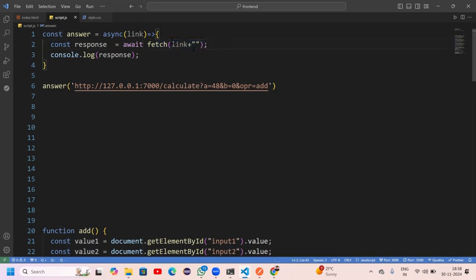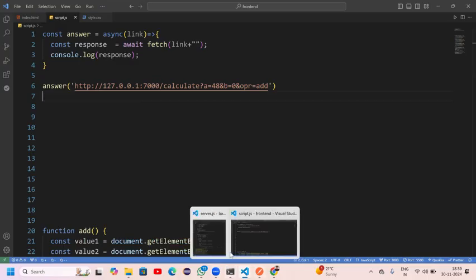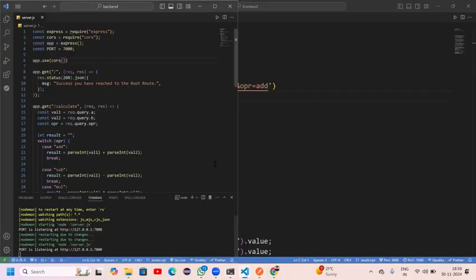So what this fetch function is doing, with this link it will try to hit this port with a specific route called the calculate route, and with this calculate route I am sending these values: a is equal to 48 and b is equal to 0, and the operand will be add. Right now this is not a dynamic link. I will create a dynamic link, but right now, to check whether I am getting the response from the backend or not, I have just written this example. So firstly I will check whether my backend is live or not. So yes, it is live.